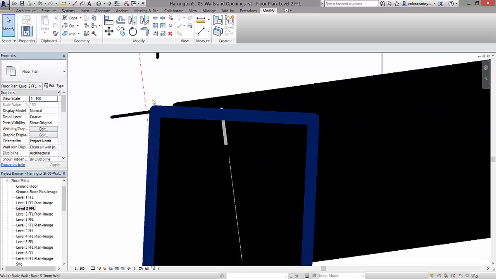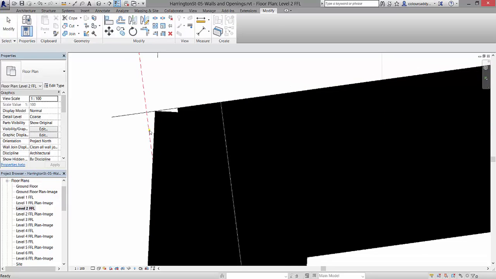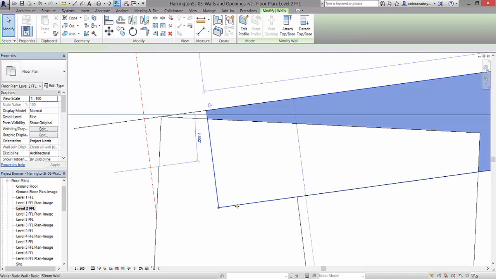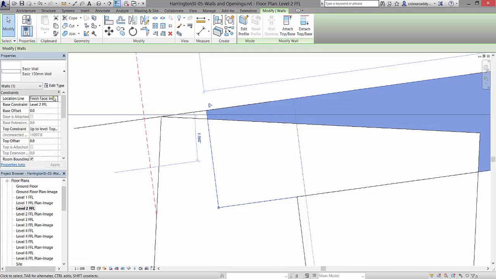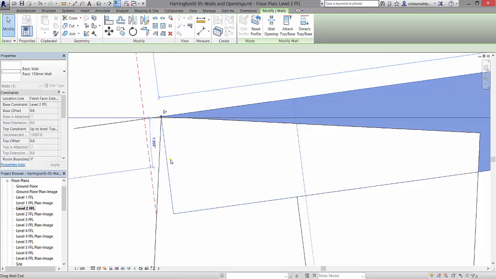And it's a bit difficult to see now because of the line weight, so I'm also going to use show thin lines there so I can see it without any line weights on. Might also set it to fine. And now I'm going to go back to this outer wall. I'm going to change the location line to finish face exterior, which will move the grip over to the outer side. And then I can drag so it snaps exactly onto that endpoint.